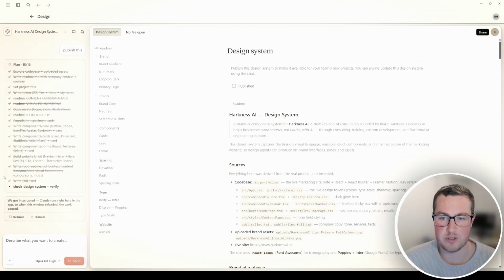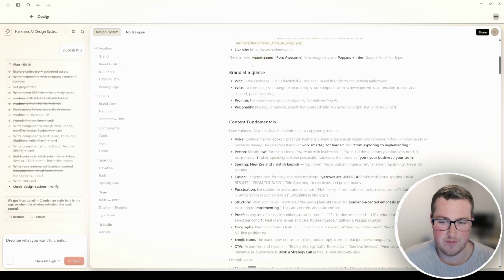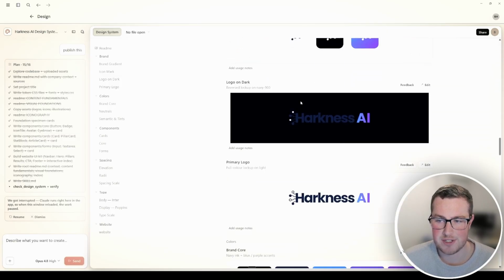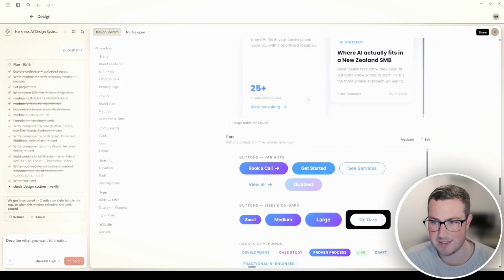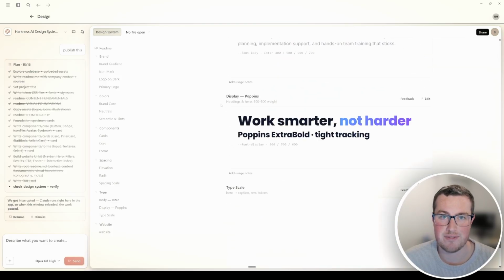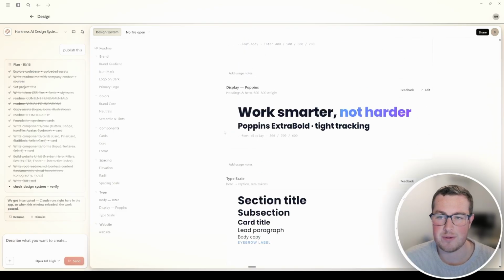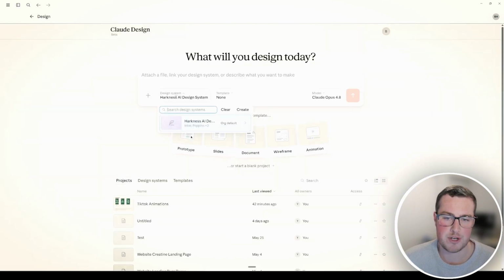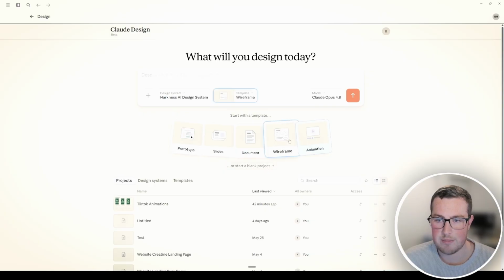When I come back into my Claude Design and click on my design system that I just created, we can see that it's pulled back a whole bunch of information about me, my personality, and a bunch of text. I can go and edit that if I need. And as I scroll down, it's got my logos, my colors, bits from my website, buttons, fonts, pretty much everything that I have in terms of my branding is now in this design file. So that means when I create any new assets, it will all utilize this one here. So now what we can do is go back to projects. I then want to make sure that I'm selecting my Harkness AI design system or whatever you've named it there as well. Then we want to go onto template and create an animation video.